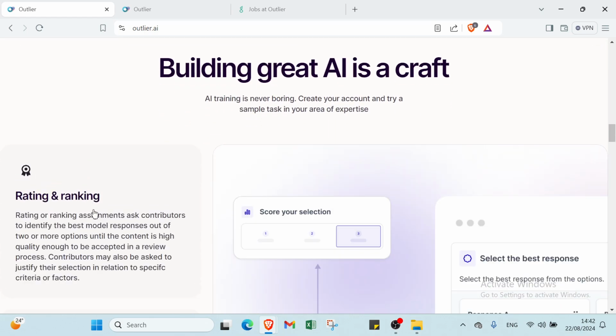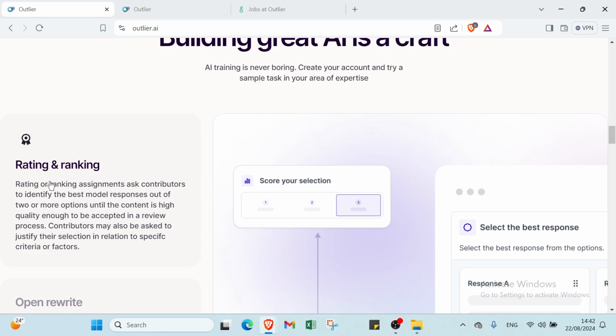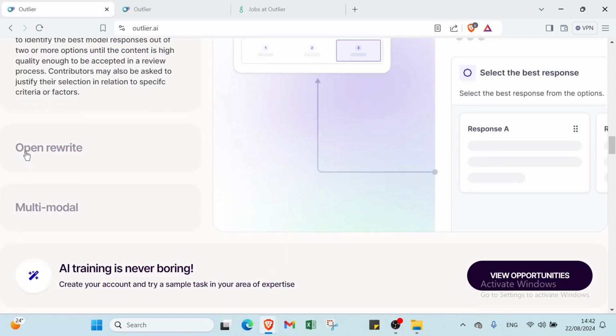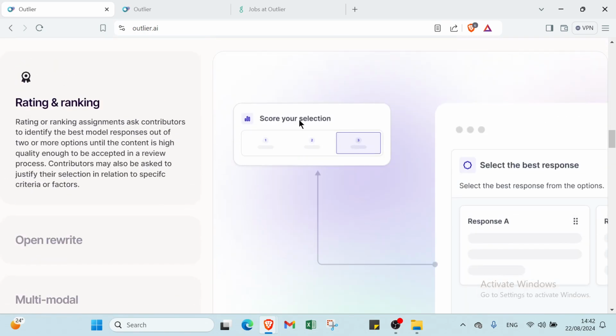You have your rating and ranking. You have rating or ranking assignments as contributors to identify the best model responses out of 2 or more options until the content is high quality enough to be accepted in a review process. Contributors may also be asked to justify their selection in relation to specific criteria or factors. Then this is the homepage, how it looks.